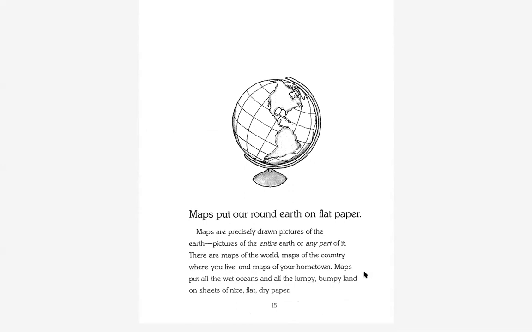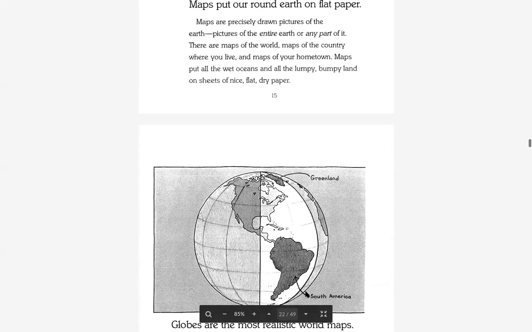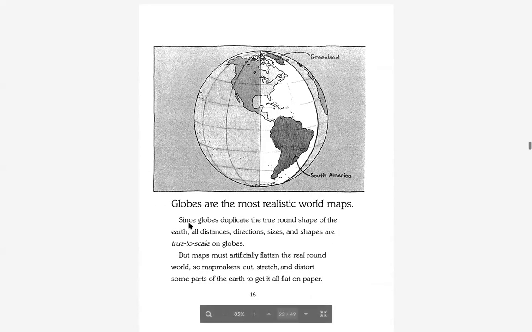Maps put our round Earth on flat paper. Maps are precisely drawn pictures of the Earth, pictures of the entire Earth or any part of it. There are maps of the world, maps of the country where you live, and maps of your hometown. Maps put all the wet oceans and all the lumpy, bumpy land on sheets of nice, flat, dry paper. Globes are the most realistic world maps.